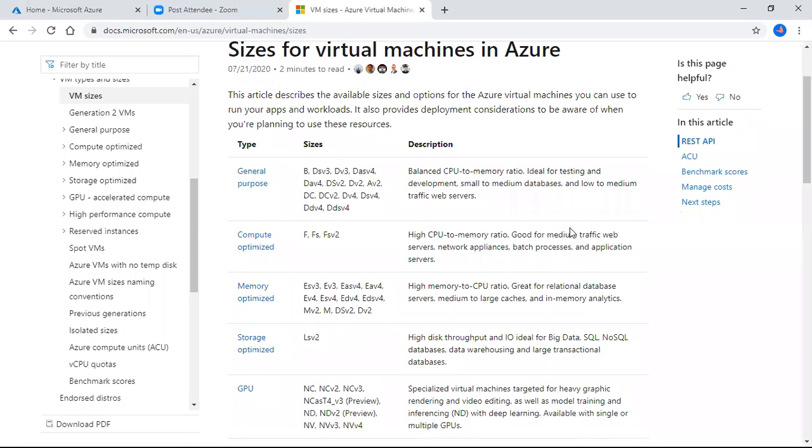If you see over here, we have general purpose like B, DSv3, Dv3, DSv4, Dav4. Likewise, we have so many sizes, and they are categorized in such a way that some would be 2 CPUs, some 4 GB RAM, some 80 GB hard disk. Those are pre-configured sizes, and based on your requirement, you can select.